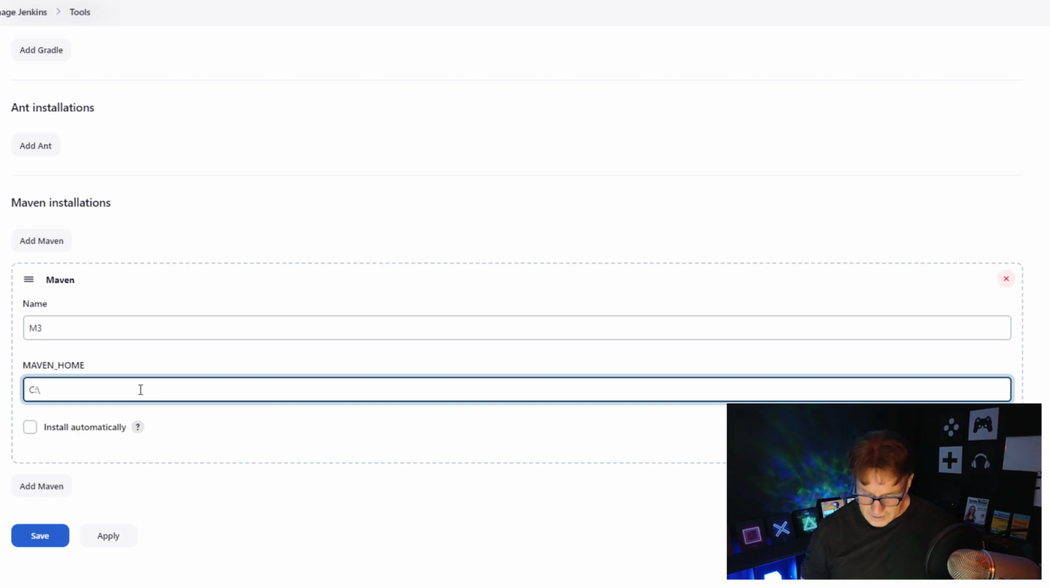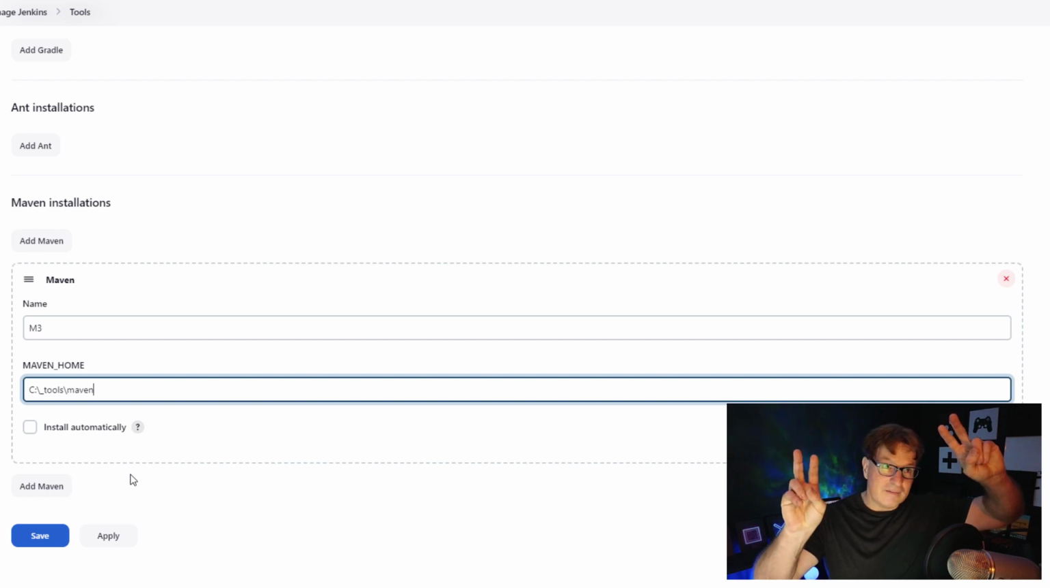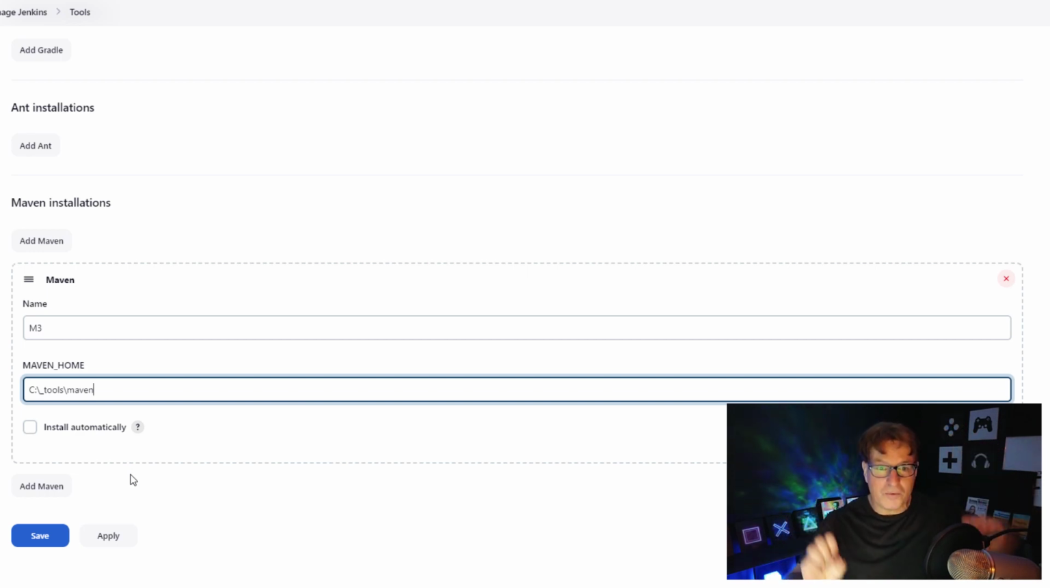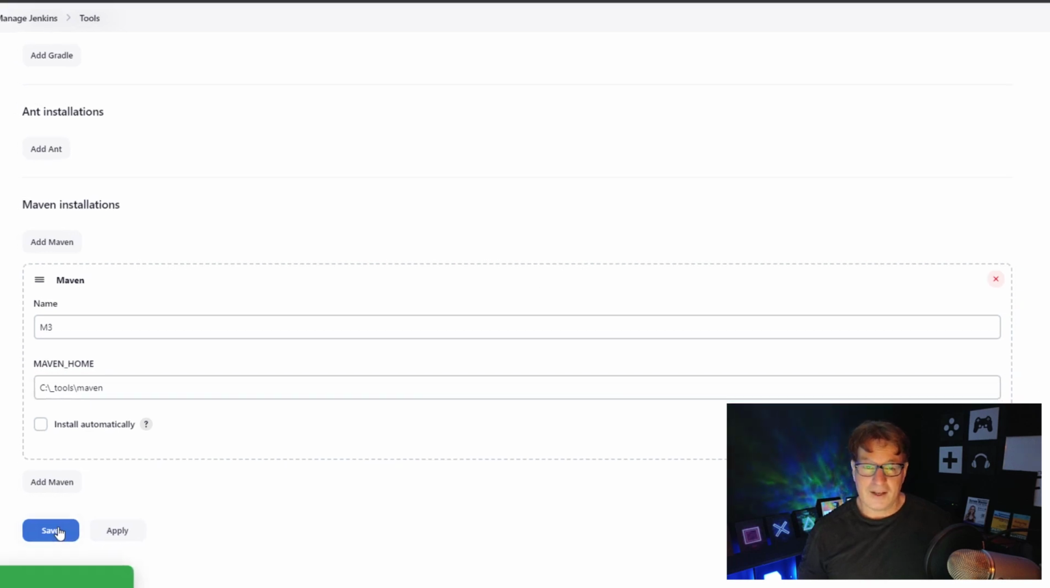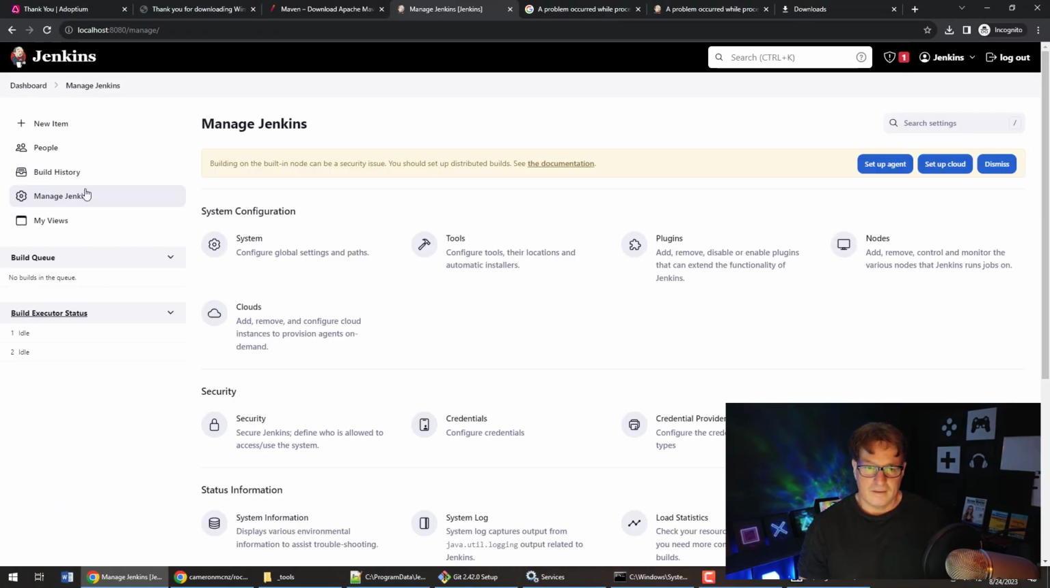And the home directory is just going to be c_tools_Maven, not underscore slash. That now says I've got a Maven installation, which my build pipelines can reference through the name M3. I'm going to click apply. I'm going to click save. And now with M3 configured, I can head back to my pipeline.